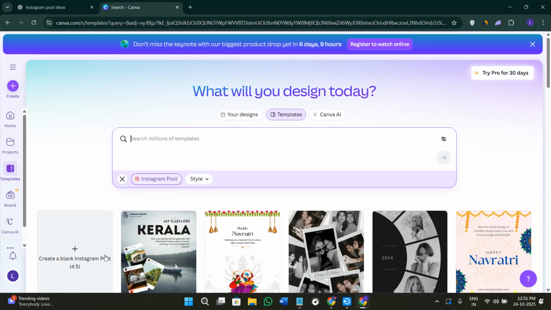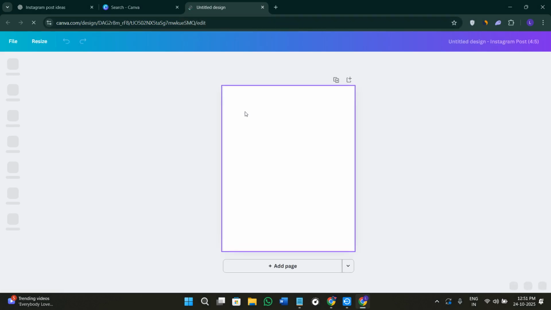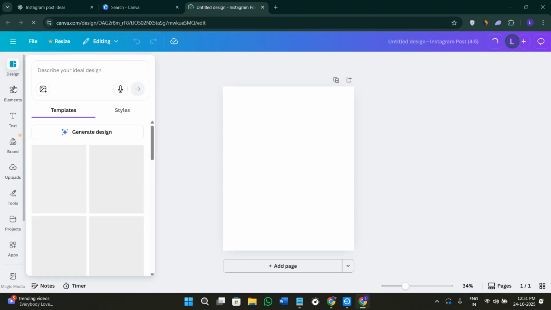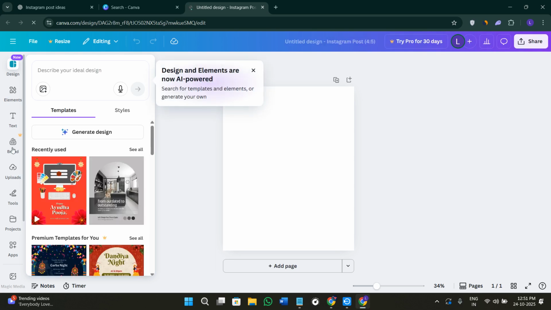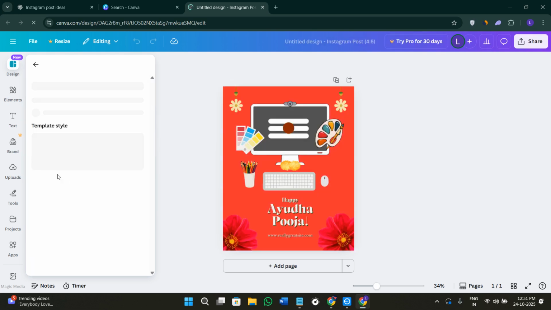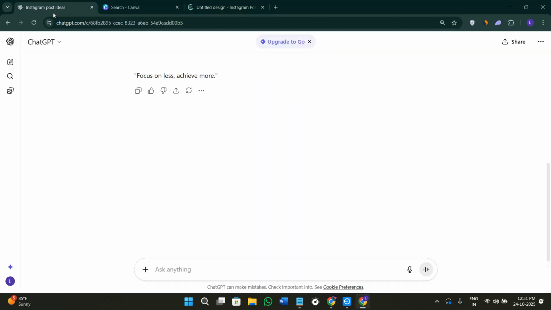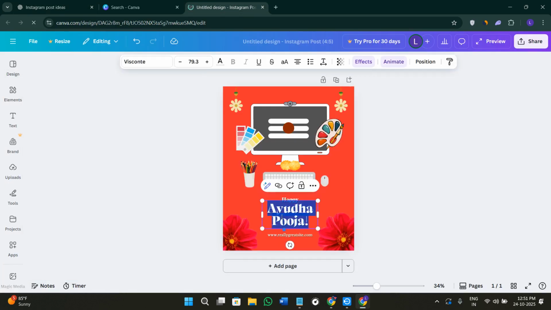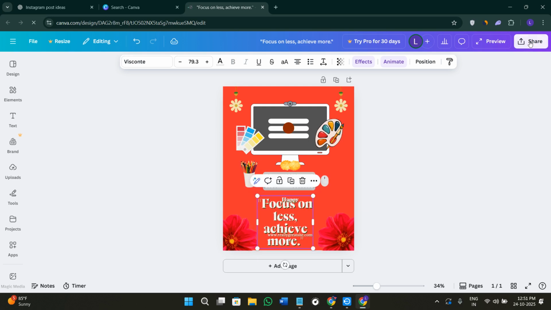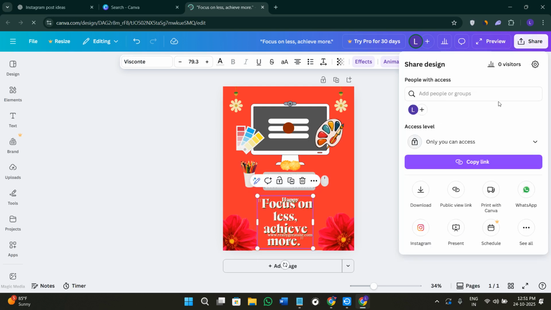You can also click on the option of create a blank post template, and then you can start giving your text over here. You can choose the elements, text, your brand and a bunch of other things here, and after that you can just simply copy the text from ChatGPT and paste it over here. If you like the design once it is created successfully, you just have to click on the option of share in the top right hand corner and download it to your device.